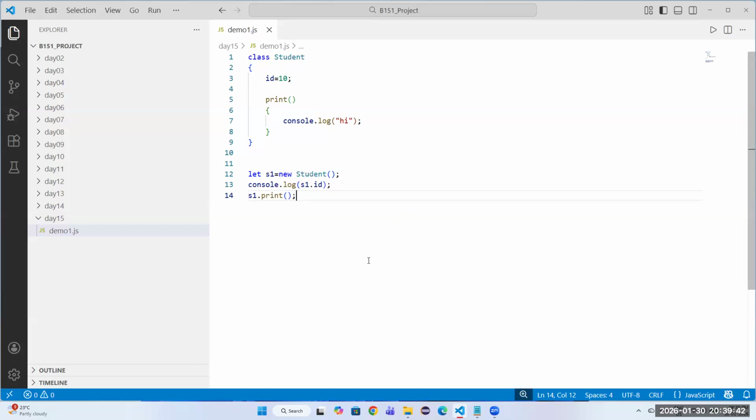Now, of course, there are different ways we can write it. This is one of the simplest ways. This is what we did in the last class.